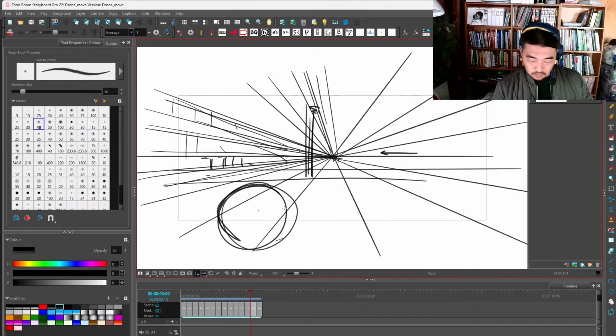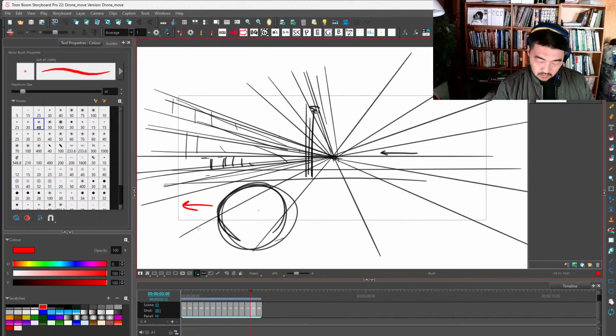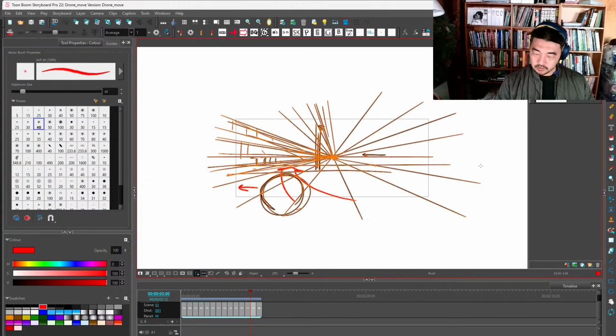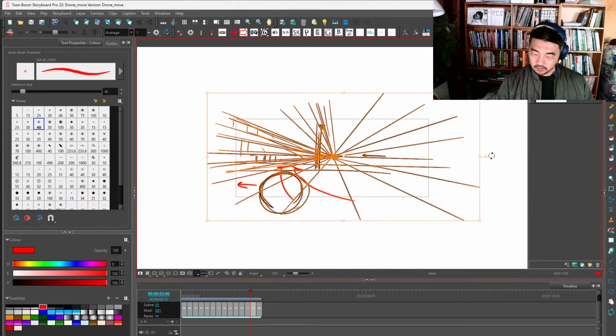So we're coming this way. There's the ball. And we're gonna fly over the ball like that. But let's angle it a little bit.